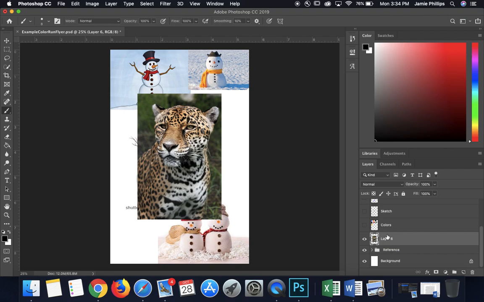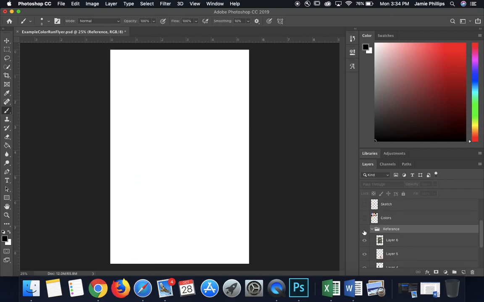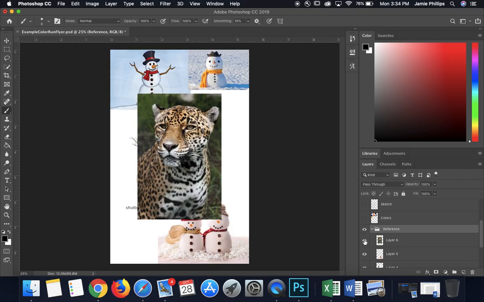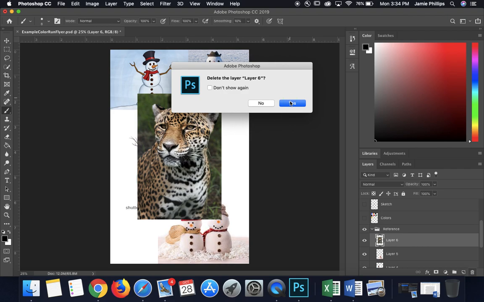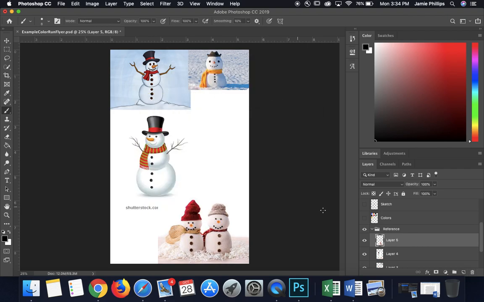If your image does not go into the reference folder, that's okay. Just drag it over to the reference folder and put it in there. That way we can have all our references in the folder, and we can add all the references at the same time if we need to. Alright, so mine's a snowman for my example. So I have all 4 here.